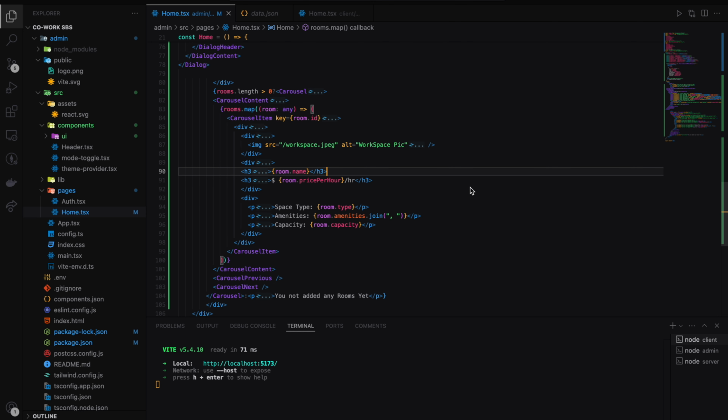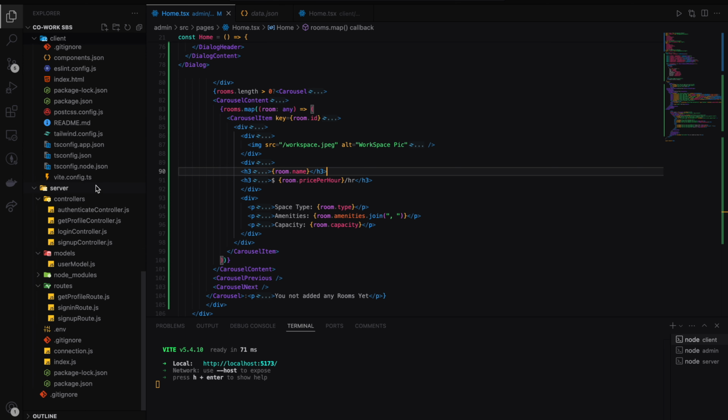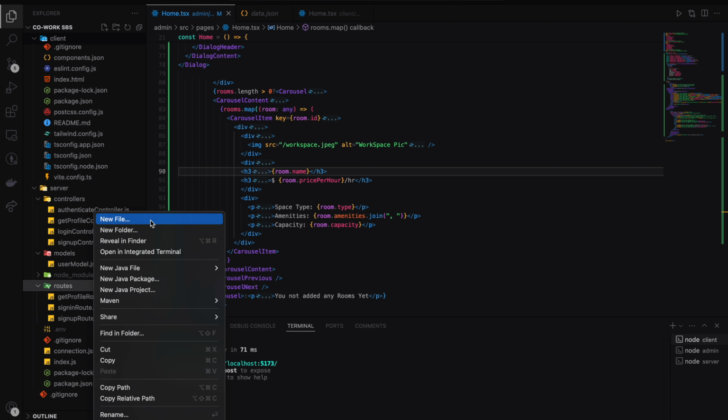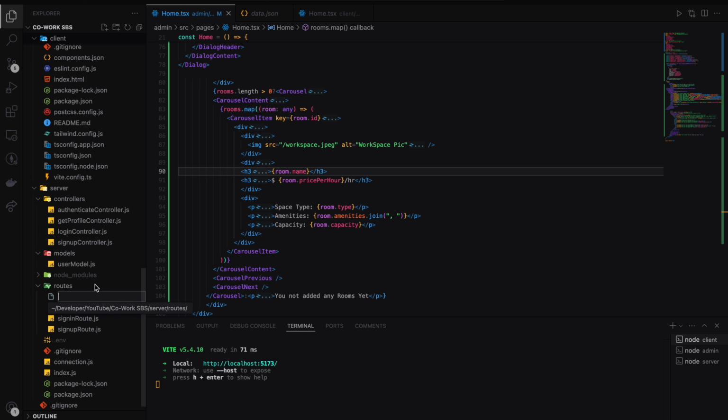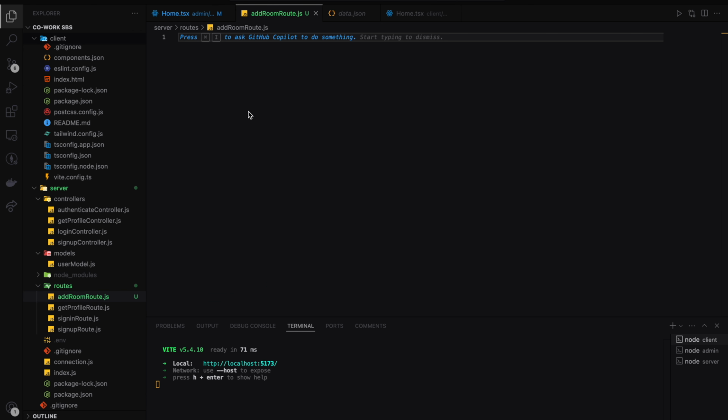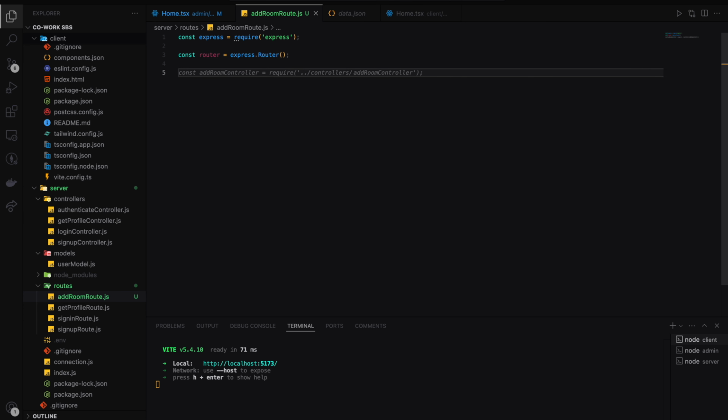Okay. So for the APIs, go to the server folder, and here in the routes, create a new route called addRoom.js. Yeah, and make it addRoomRoute like this. And here we need const express from require express, and we need router from express. So router is express.Router, and after that we need the add room controller.